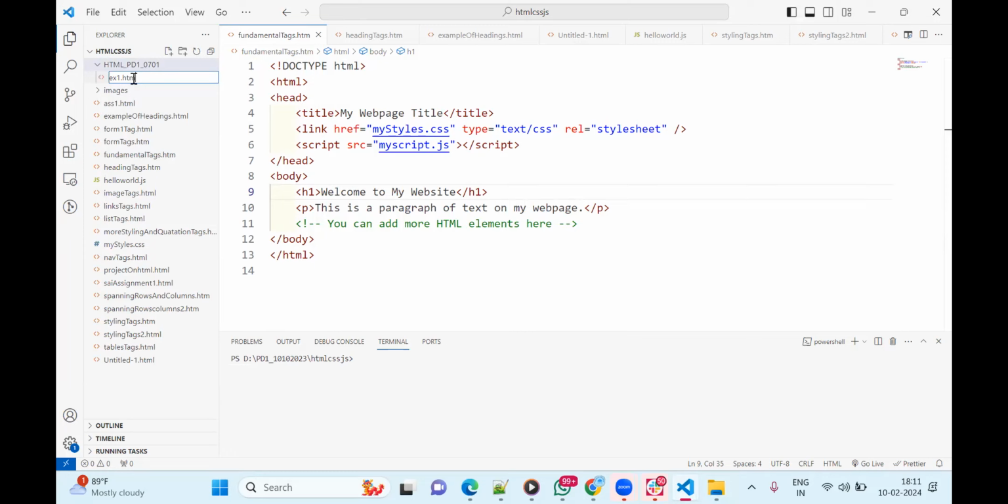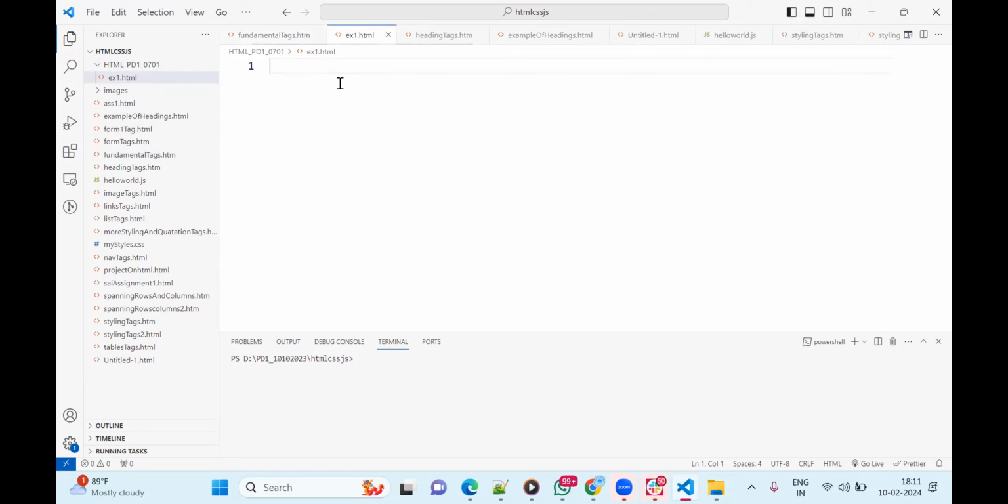HTM, which is called the extension, or HTML. Okay, two extensions, HTM or HTML. You have to write it. Once you write it like this, it will open for you.